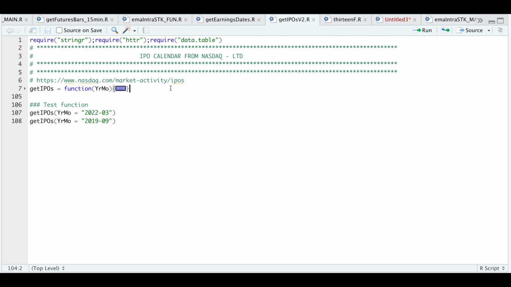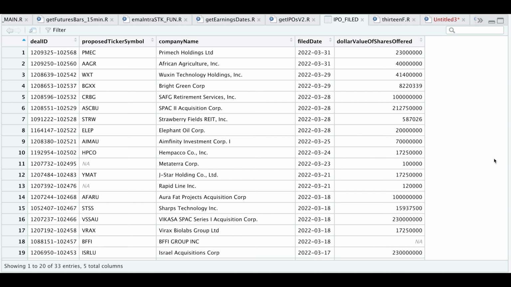I'm going to run this function. We will test March 2022 and see if we have any IPOs. So I do see the IPO filed, price, and withdrawn. So let's take a look at the filed IPOs for March. So this is what the table looks like. Everything seems to be formatted correctly.